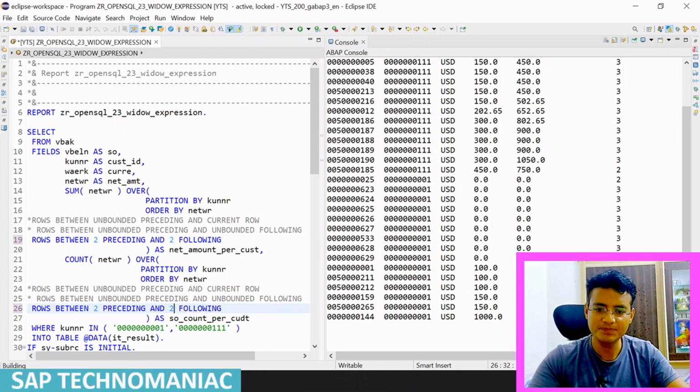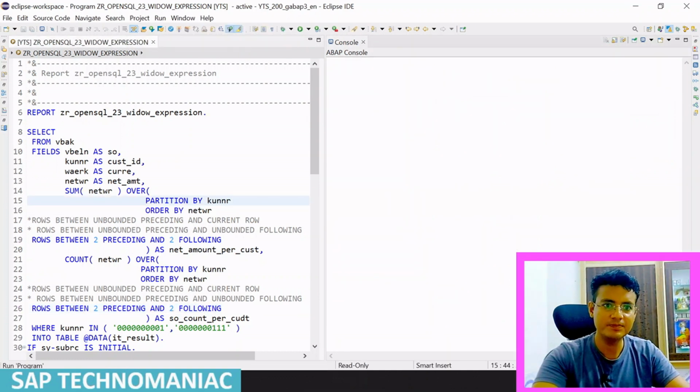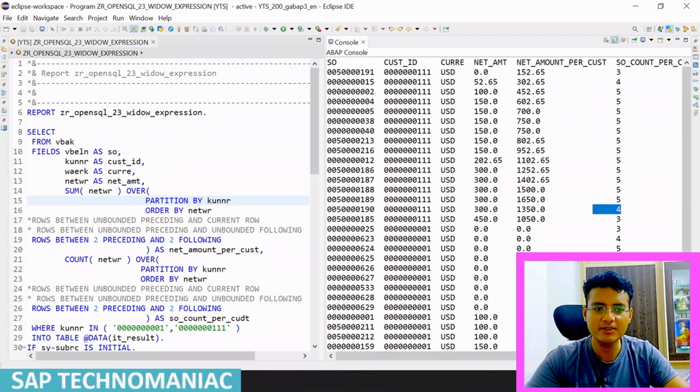Control F3, clear out the console. Let me do F9. So you can see it considered 2, and there are not 2 previous lines, that is the reason. The current row plus 2 previous and 2 following, that is the reason for 3, here 4, and for the others 5 and 4. In the same way it is doing the addition, and the same thing is happening. So I think I have explained the window expression almost completely.